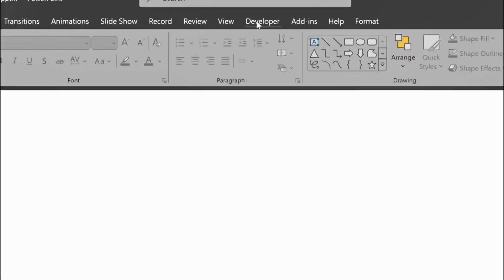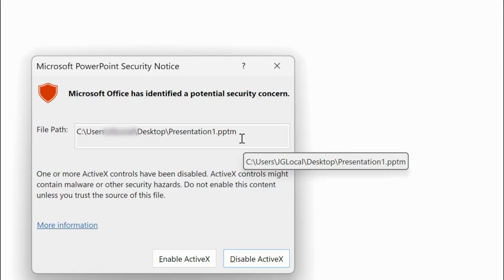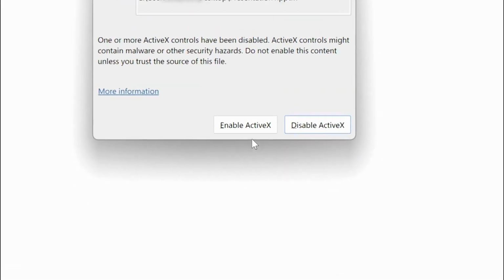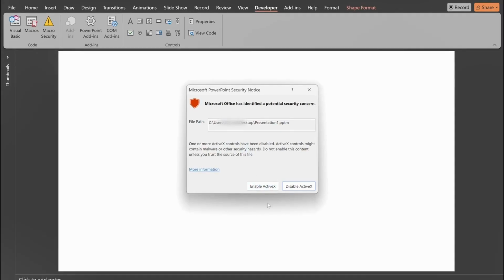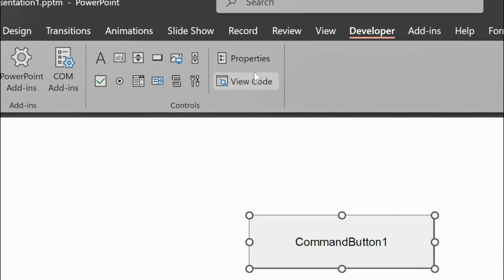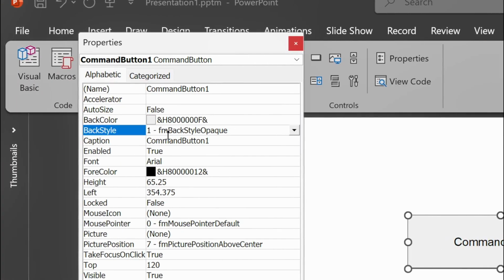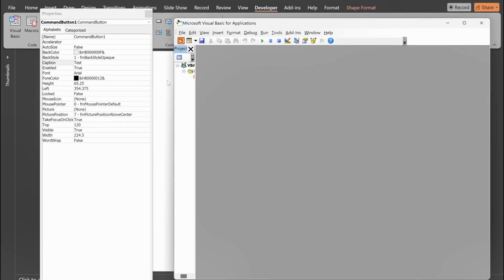In the Developer menu, click the Command Button ActiveX control. Drag to create a square button on your slide. Depending on your settings from Step 1, you might see a security notice prompting you to enable ActiveX controls. Choose Enable ActiveX. With the button selected, click Properties in the Developer tab. Change the Caption property to Test. This updates the text on the button. The Name property is also set to CommandButton1 by default. Leave it as is for now since it's important for referencing the button in your code.